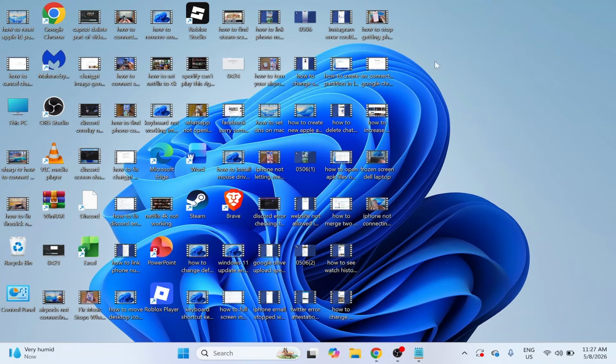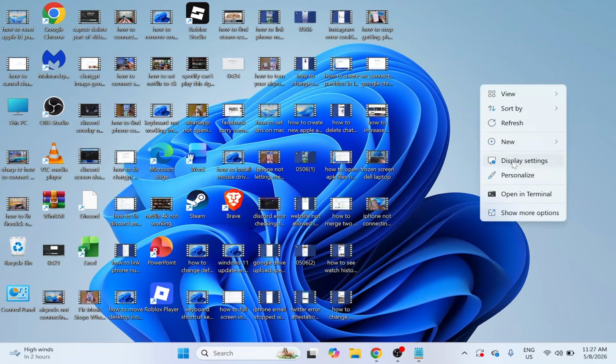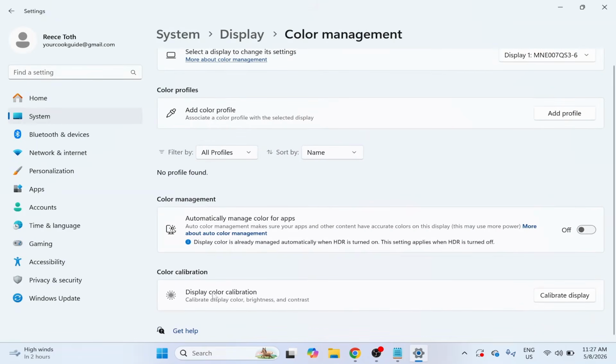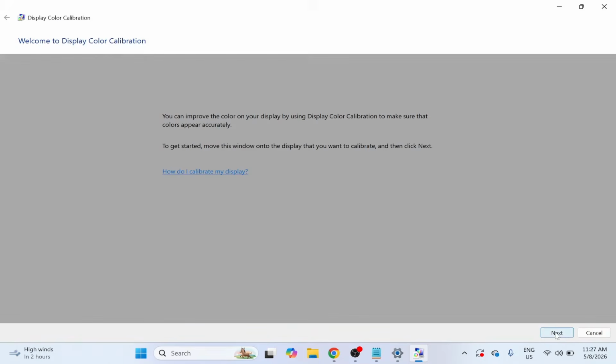Now all you need to do is head over to your desktop like this, and then go and right click somewhere in the blank space. You could then press Display Settings, and then click on Color Profile. Now at the bottom of this page, you'll see Display Color Calibration. Click on Calibrate Display. You could then press Next in the bottom right hand side.